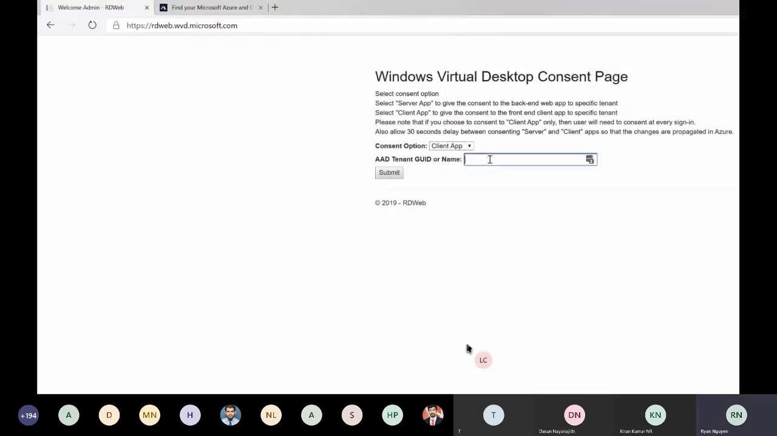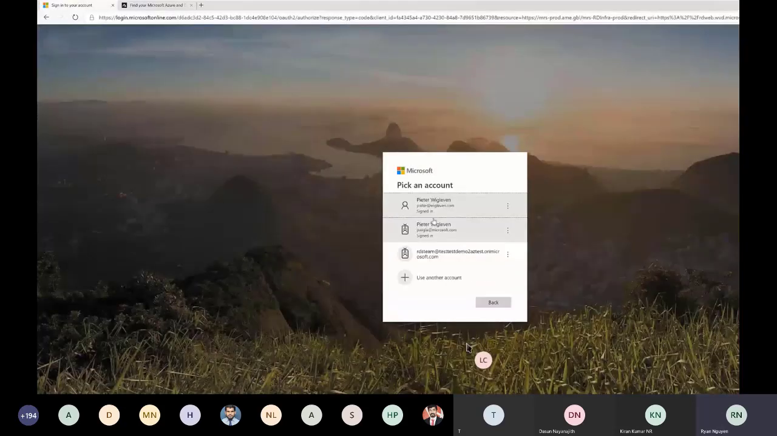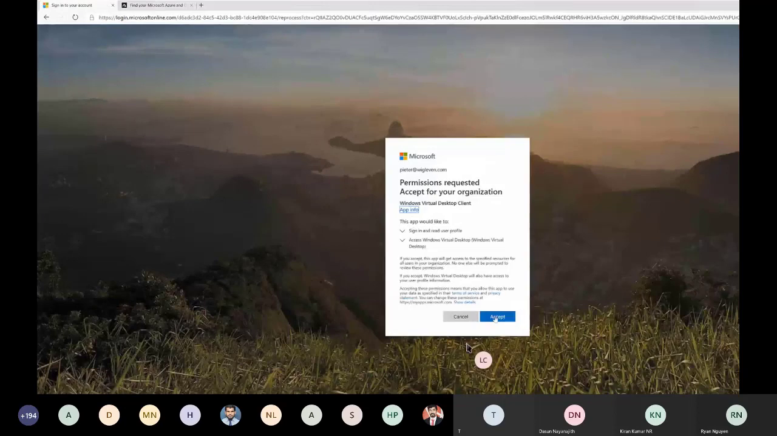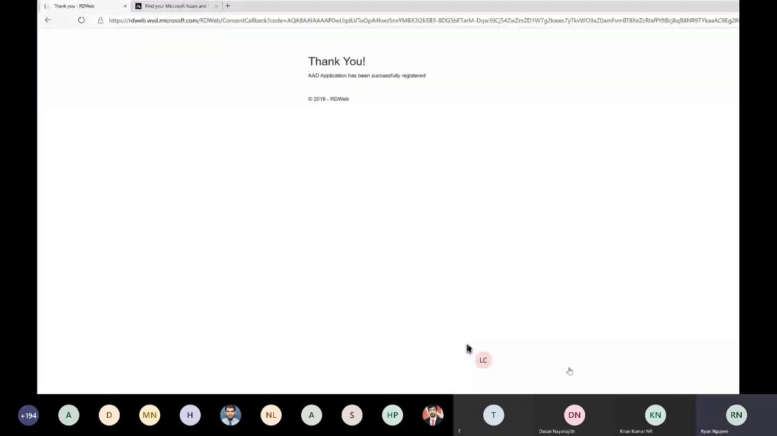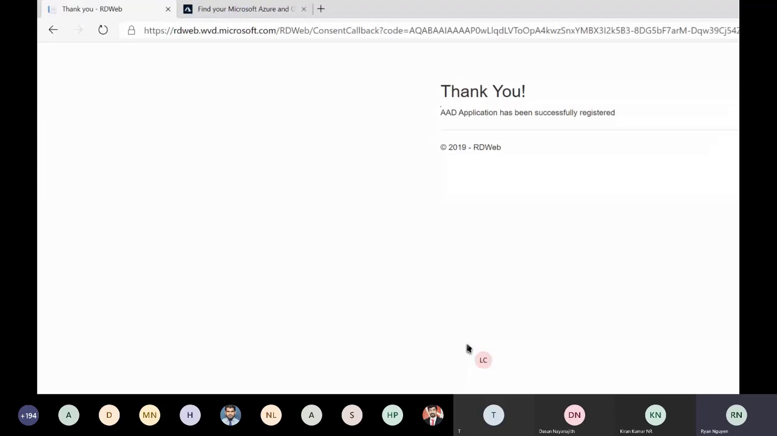You do the same. So in this step, you assign the Windows Virtual Desktop to the enterprise application. Provide the required credential and permission.